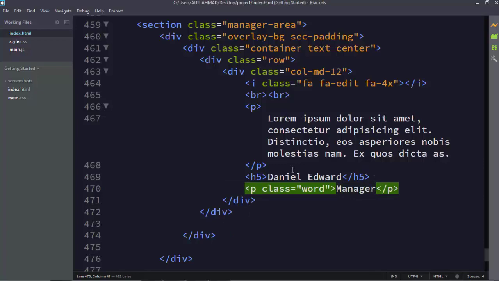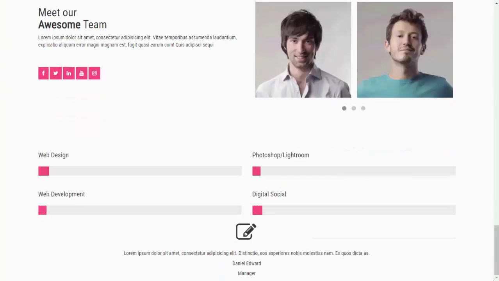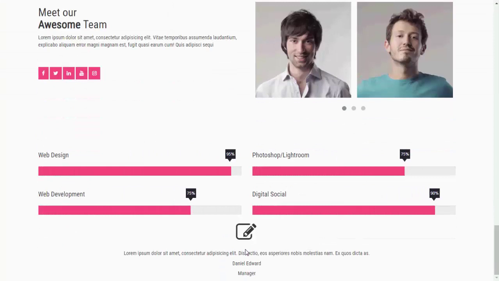Now I am showing you what we did now. Friends, you can see we are getting the icon, text, name, designation. This time I'm just going to decorate it by using the style.css.